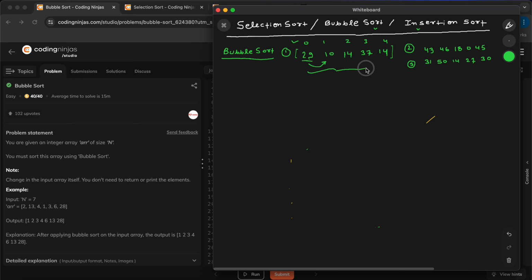So suppose I'm getting 10 as the minimum element. Okay, so I will swap that 10 with the right position. So I will swap that 10 here, and that 29 will go here, 14 will go here, 37 will go here, and 14 will go here. Okay, so in the first check we can understand this 10 is at the right position.